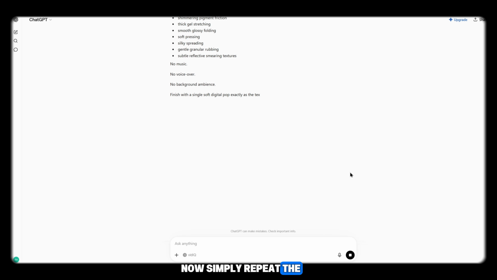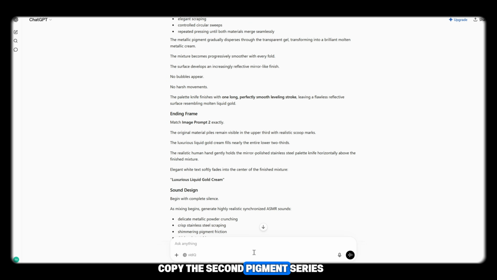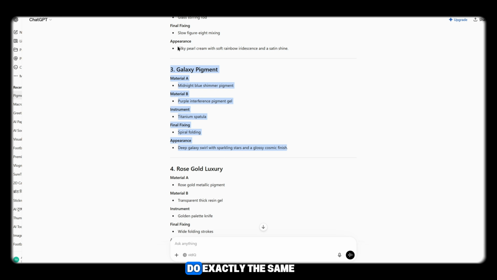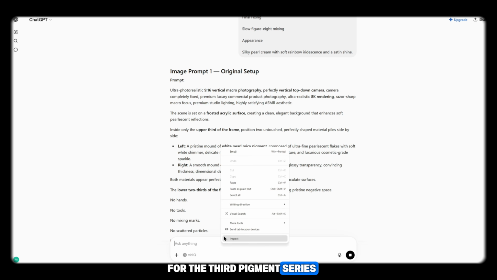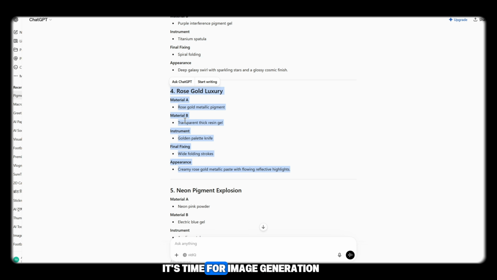Now, simply repeat the same process. Go back to the second ChatGPT tab, copy the second Pigment series, return to the master prompt chat, paste it, and click Generate again. Do exactly the same for the third Pigment series, the fourth Pigment series, and any additional series you want. It's time for image generation.